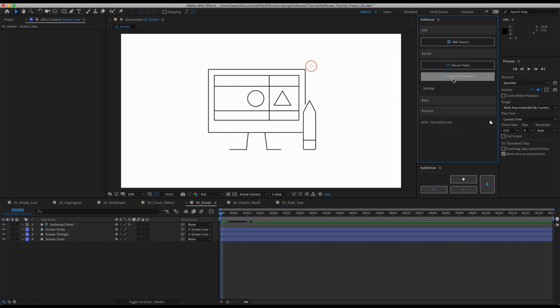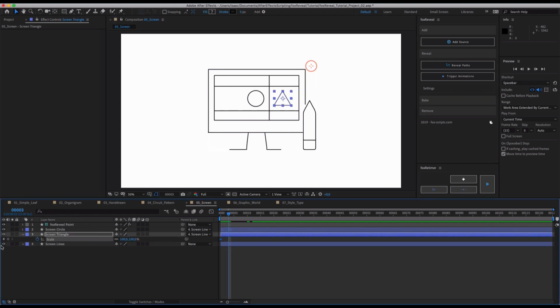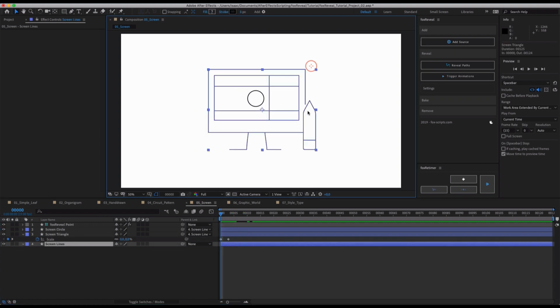For the trigger function, actually everything is pretty much the same as in the reveal paths. Let's just add a quick scale animation here. And this is maybe triggered. We got no reveal anymore.